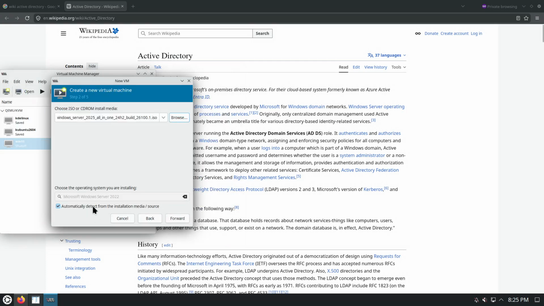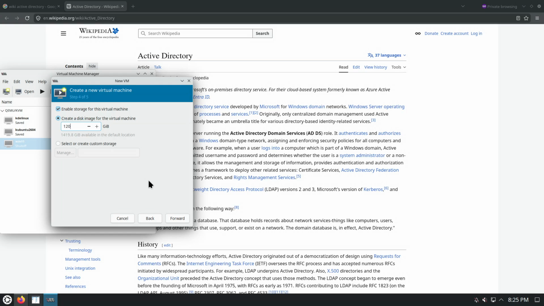Choose volume, forward. 2 gigabytes of random access memory is enough, and 2 vCPUs is also enough. If we assign more resources than this, then obviously at least the installation part will be faster. Size, we're going to go with 120 gigabytes. It's way too much, but this is it.